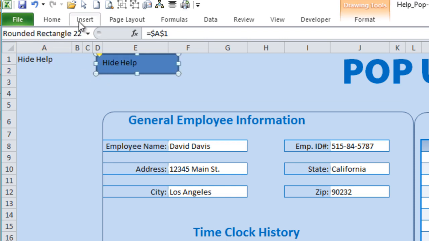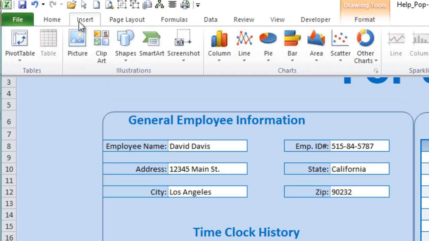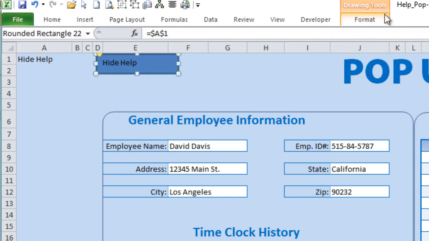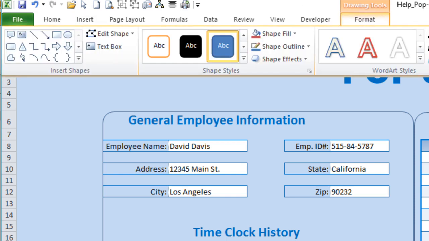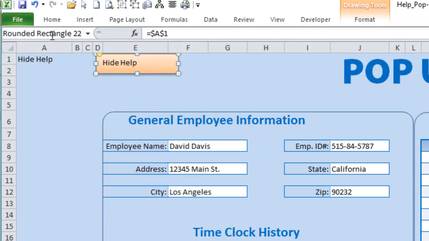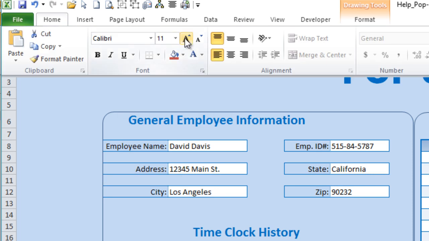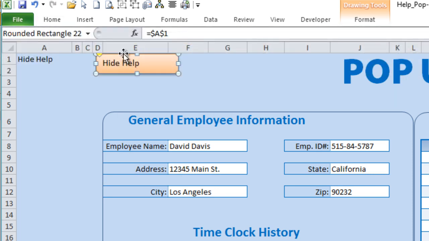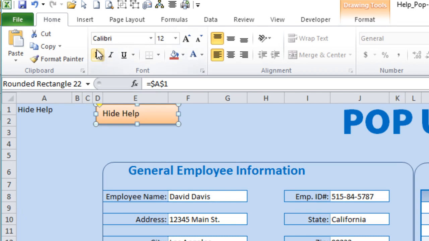So now we can go ahead and design this button how we would want to do it. Maybe perhaps an orange color or something like that. So we can do it here. Let's go ahead and give it that, and maybe we can increase the font a little bit so we can see this. We'll increase the font and center that, and okay, that's good.